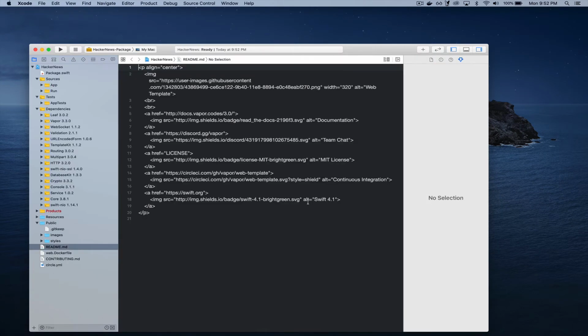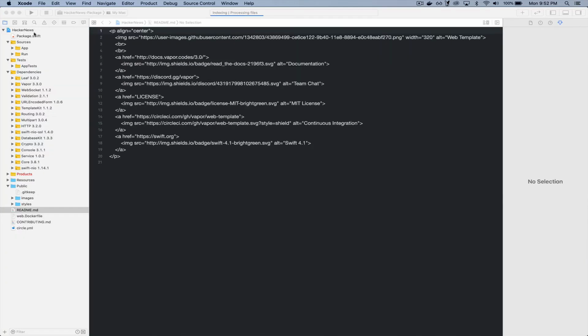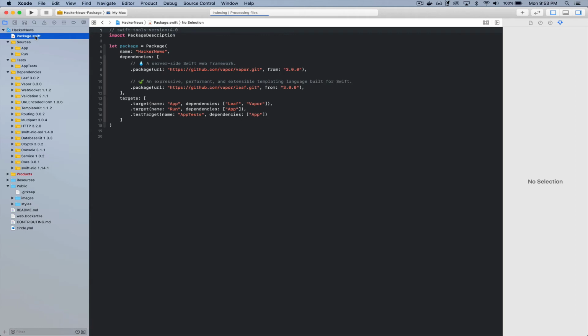Great, now we have our project set up. Let's take a quick look at the important files. The first file is Package.swift. This is where we specify any third-party dependencies we want to use, and then use Swift Package Manager to install them. In this case, we're using Vapor, obviously, and Leaf, which will be used to render our HTML pages. Just know that anytime you add a dependency here, you need to also include it in the list of dependencies for your app. We'll put our actual backend code in the App folder.